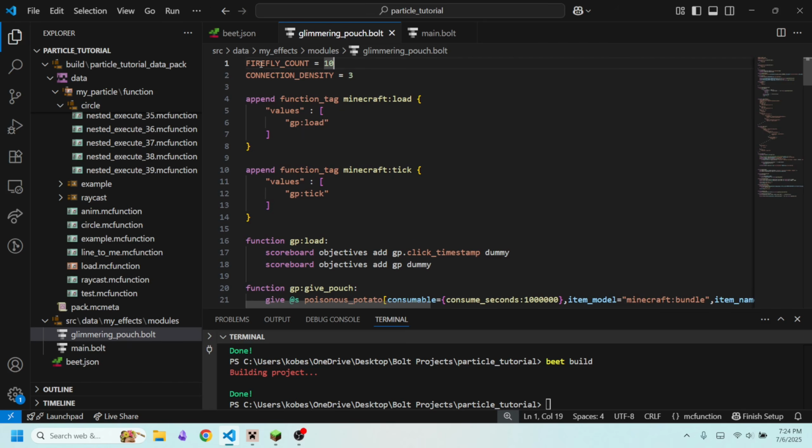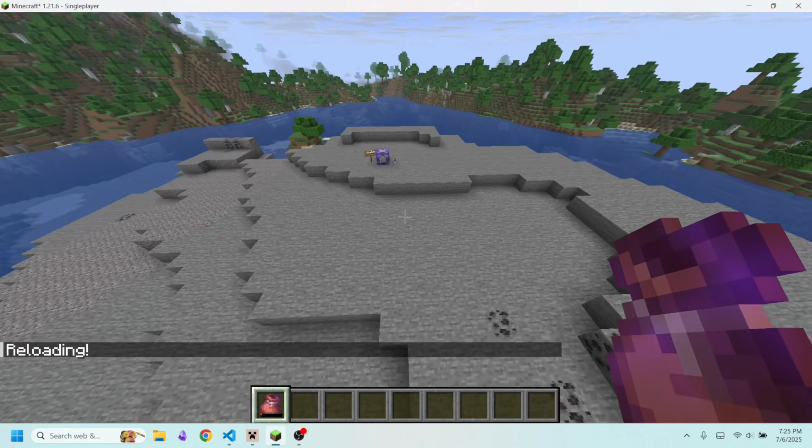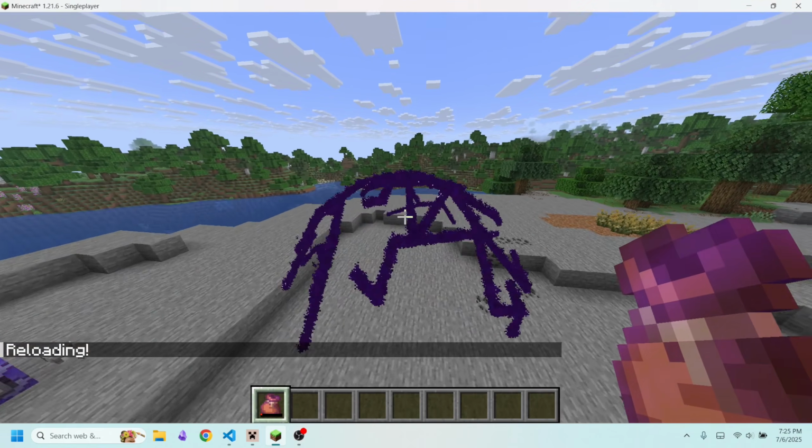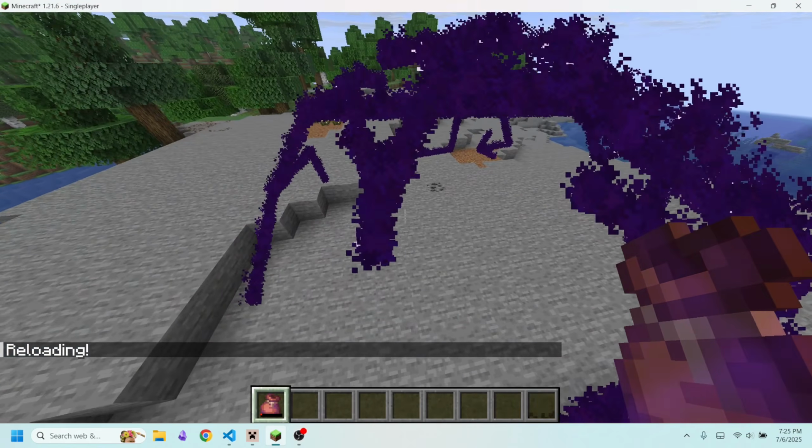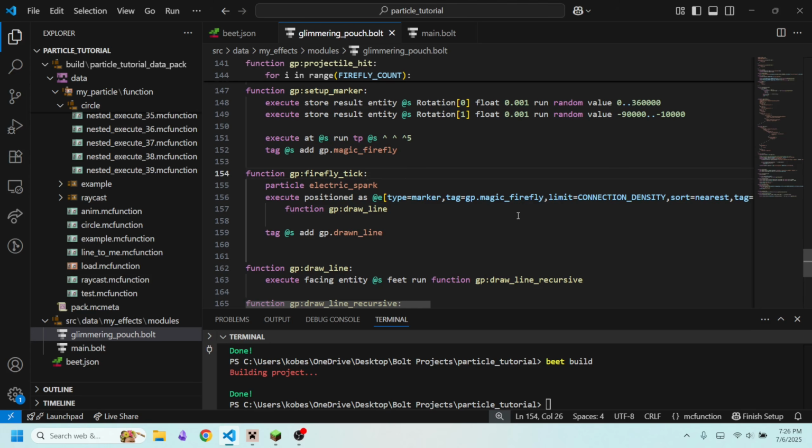So then, if we want to go crazy and say 50, maybe change this to 2. Let's just see what that does real quick. Okay, so yeah. Oh, it's like a constellation. That's kind of cool. Okay, now let's make our fireflies move.